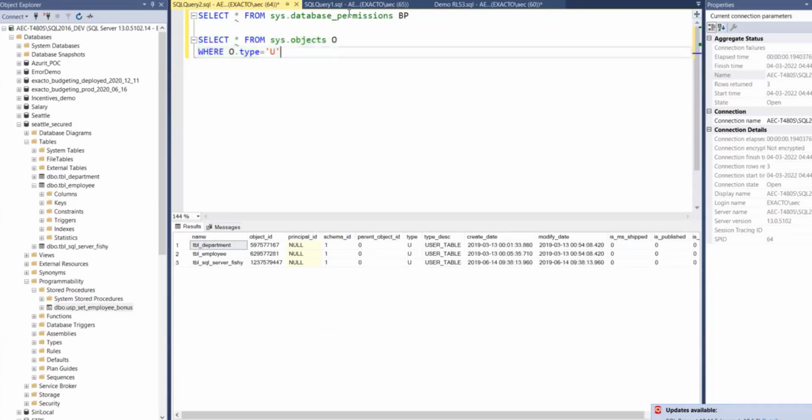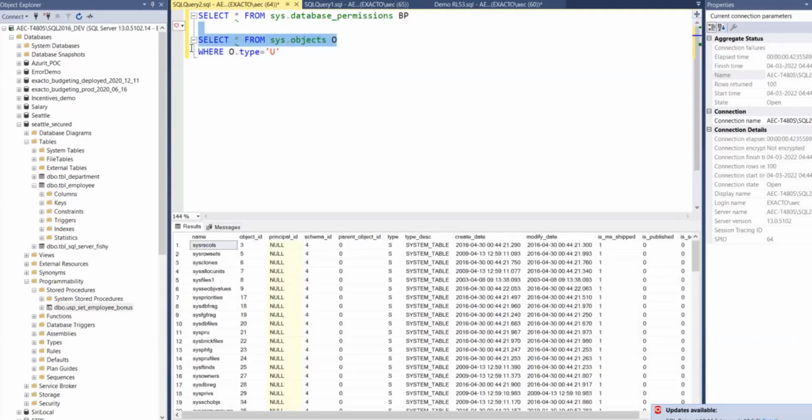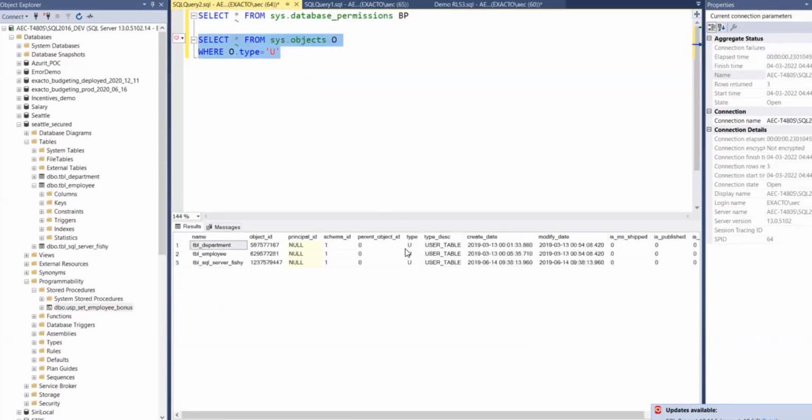So just as an example, you have the permissions table and the object table. In this case, the object table has lots of stuff, but if I just want the user tables, for instance, I can filter on that. And you can see this is the 3 departments I have in my Seattle secured database. You can play around with joining these together to get the information that you want.